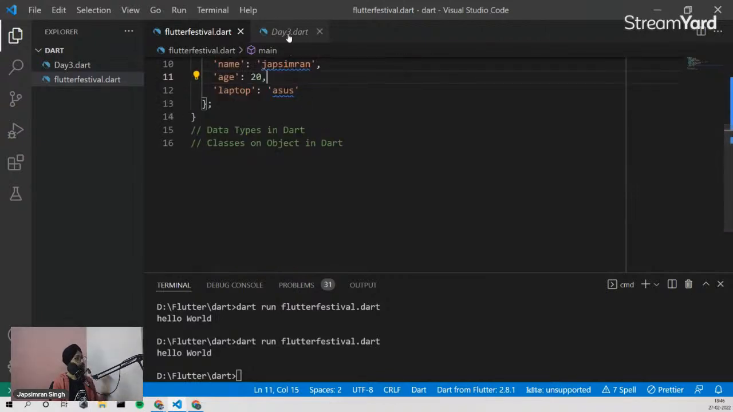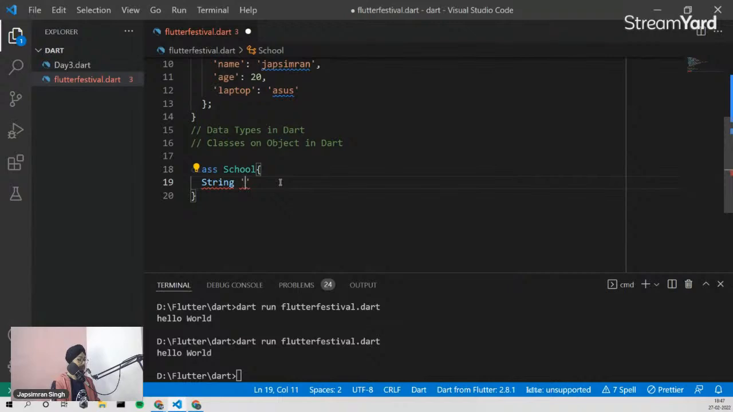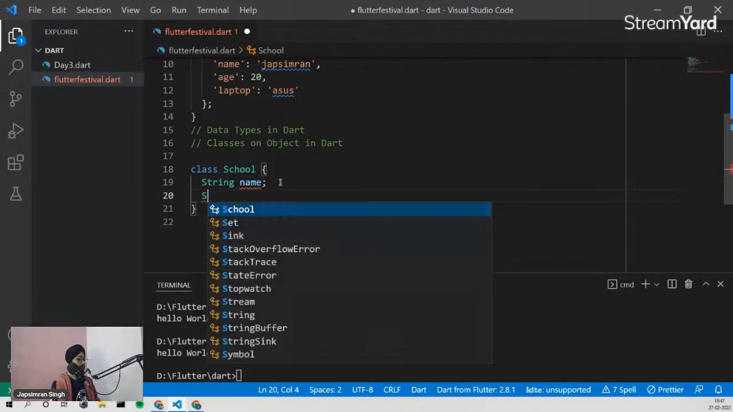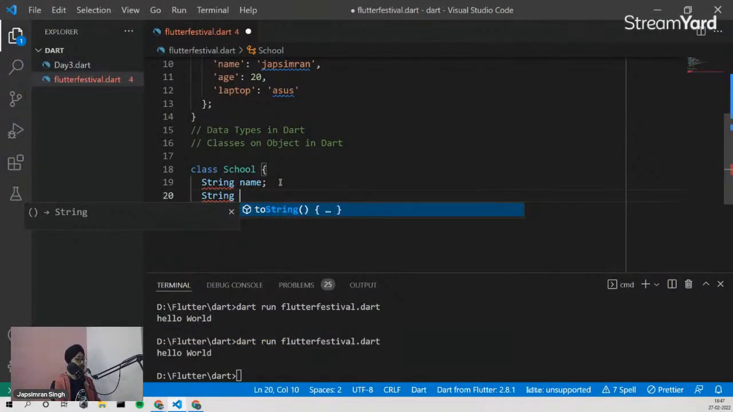Okay, now we'll create some classes. For that, we have a class. I'll name it school. Okay, it's a school. For this school, I want the name of the school, string name. Then I want a string that is location, let's name it address.